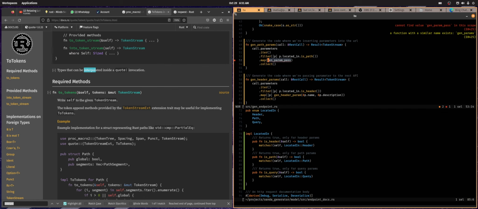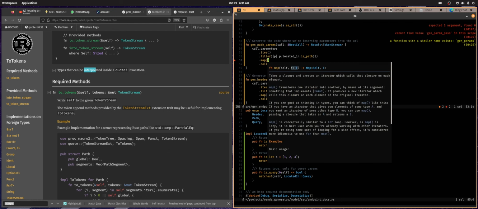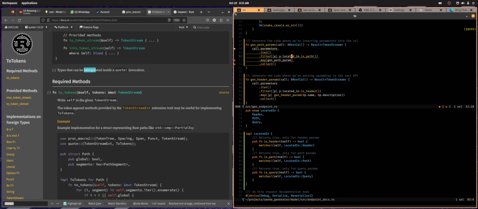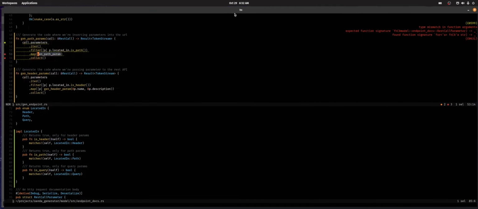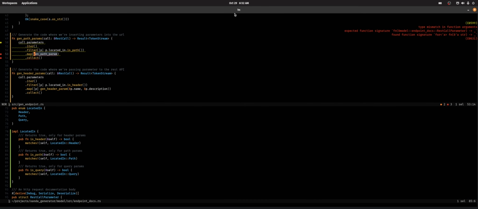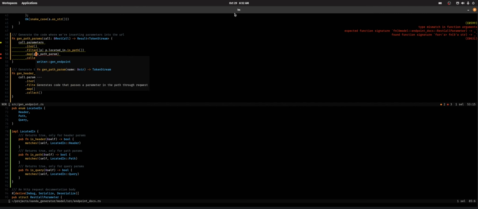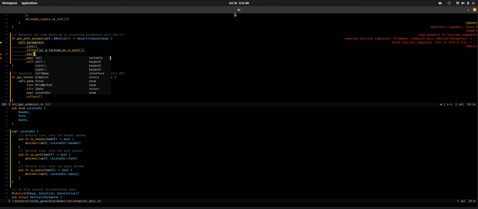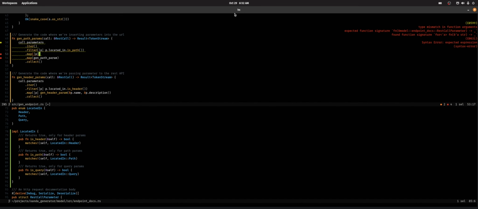Assume the function again, gen params, gen path params. This can become gen path param. What's wrong with this? Type mismatching function argument. I bet it takes a name, so we can just go .map. Should we do .map? Whatever. No, we can just call it.